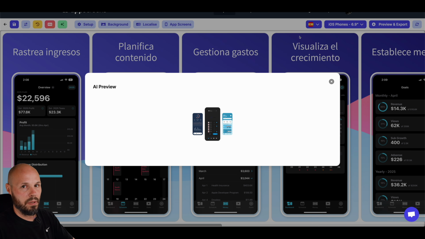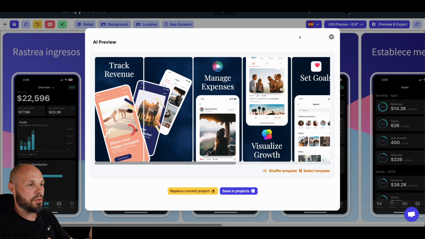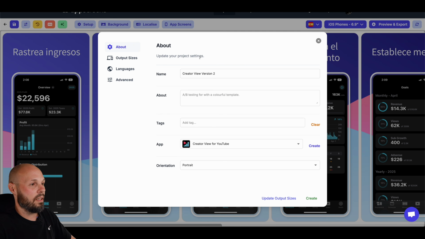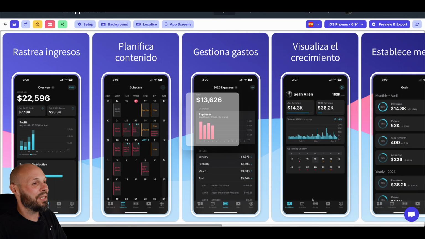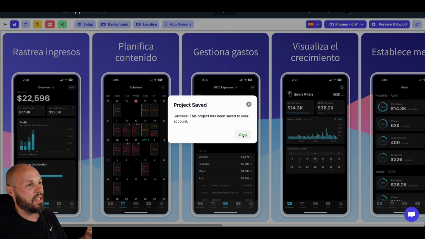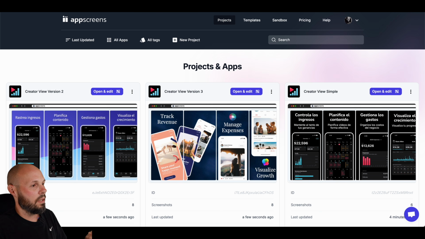Now, it's gonna mess up because our current style has 1 screenshot per screenshot. And if you look, this has 3 devices going across the first 2 screenshots, and some of the devices span 2 different screenshots. So this is a little more tricky. I am gonna hit save in project. I'm gonna say creator view version 3. Obviously my naming is very generic right now. You would name that something more intelligent. Project saved, okay. Go to projects, and I'm gonna go to creator view version 3, open and edit.